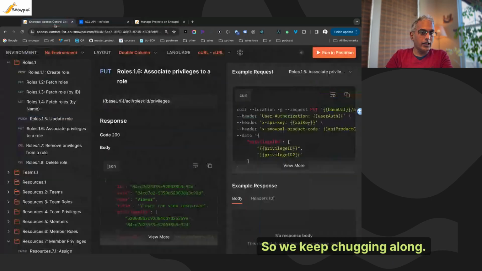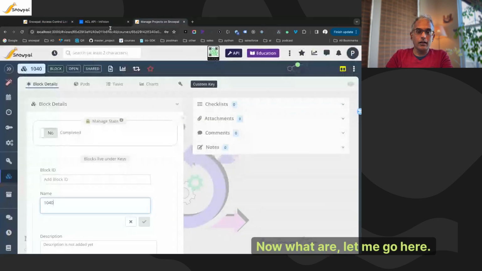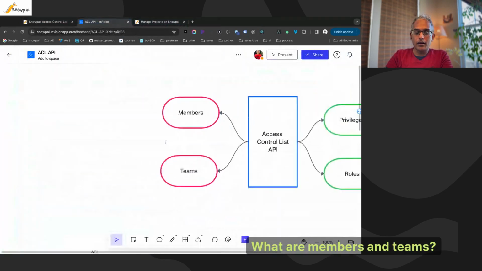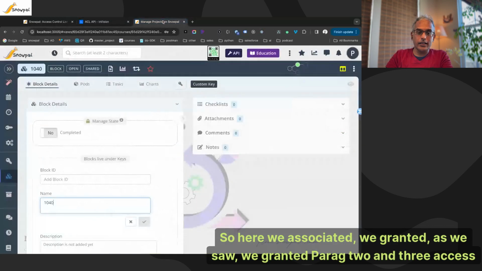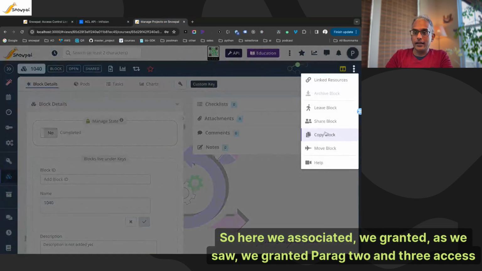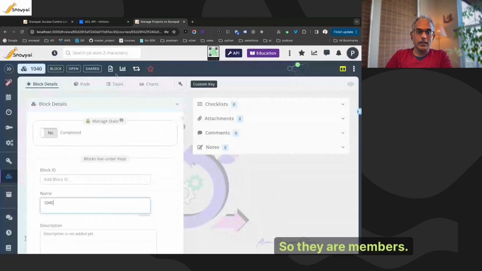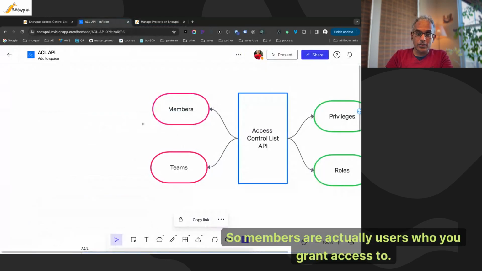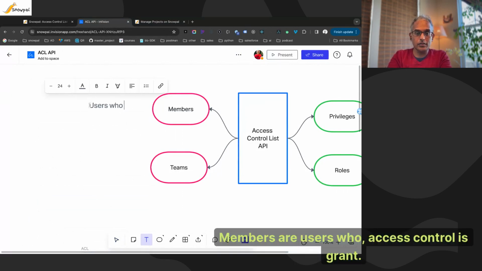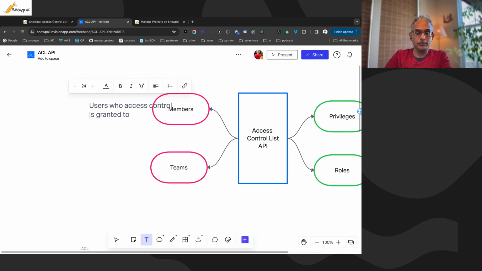So we keep chugging along. Now, what are members and teams? Here we granted, as we saw, Parag 2 and 3 access directly. So they are members. Members are actually users who you grant access to. Members are users who access control is granted to.